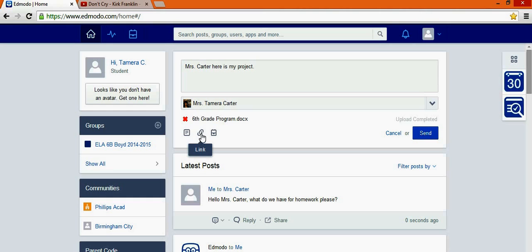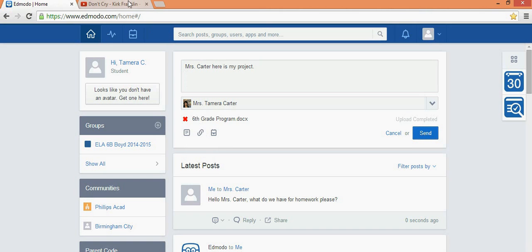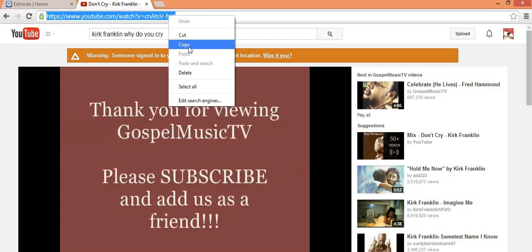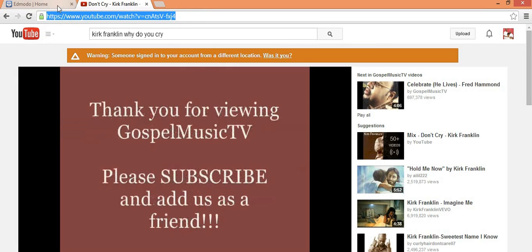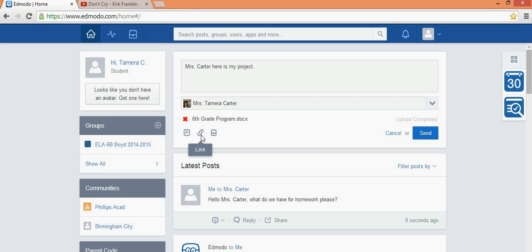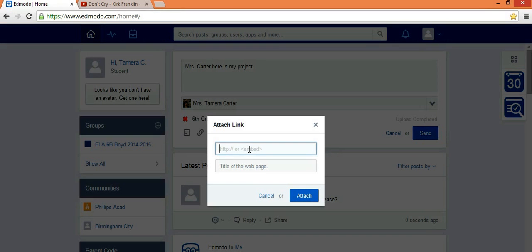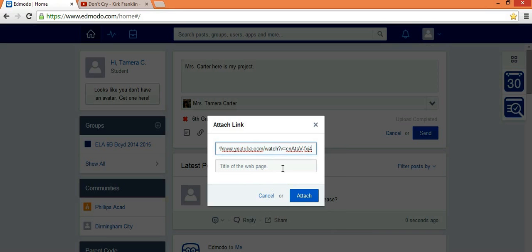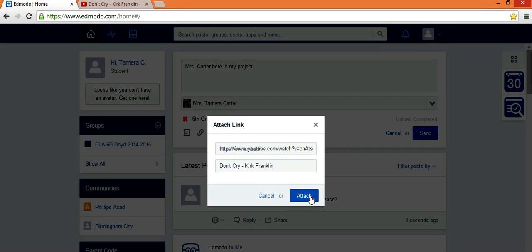Say I wanted to send her a link to a particular video. Well, I'm going to just go ahead and get this link from YouTube. What I would do, I would highlight the link. You could do that by highlighting it with your mouse, doing a right click and copy, or you can press Control-C. Then I go back to Edmodo, click on link, and it says attach link. Well, I'm going to paste the link and then click on title of web page, and it will put in the title for me, and then I click on attach.